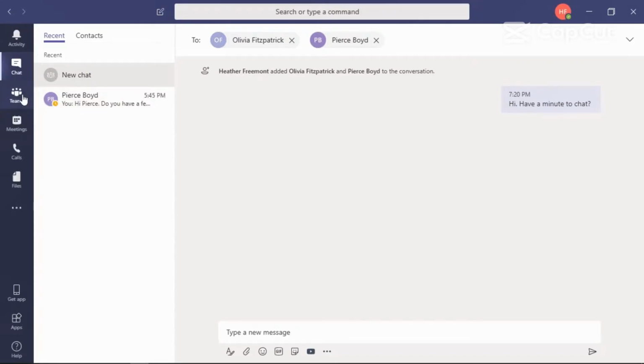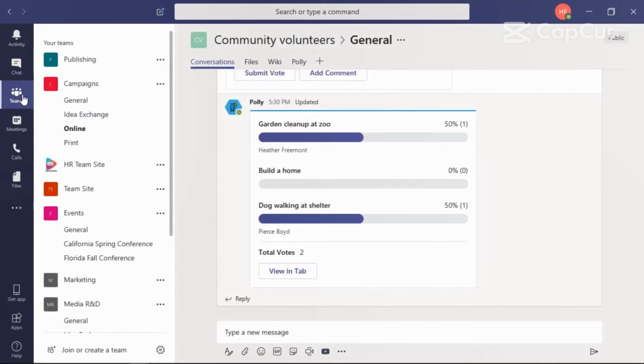Let's go back to Teams one more time. Those are two quick ways that you can start a new chat. Another way that you can start a new chat is to use the keyboard shortcut Control N. You might be familiar with this keyboard shortcut.